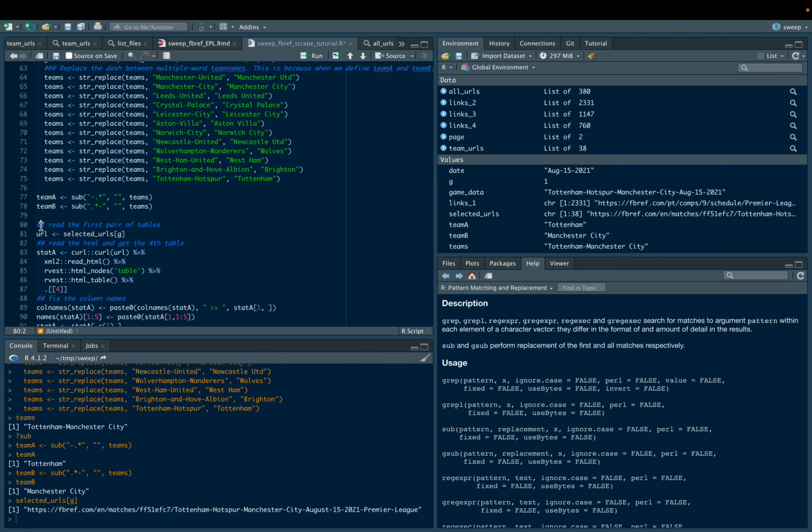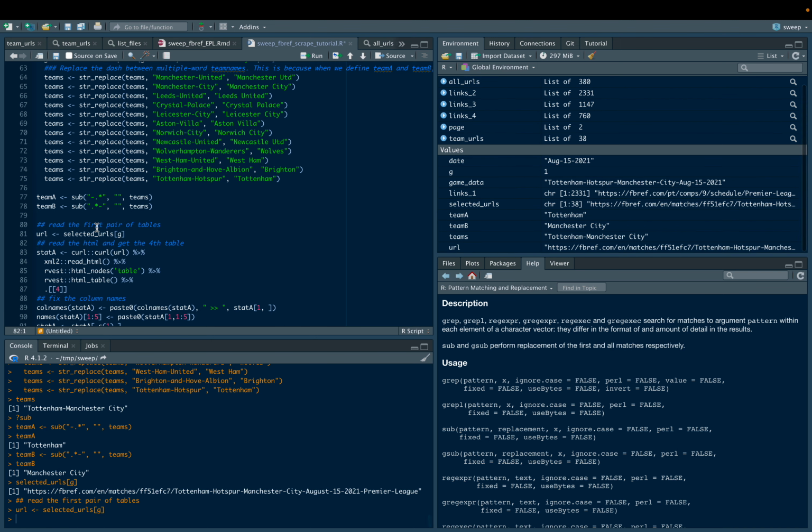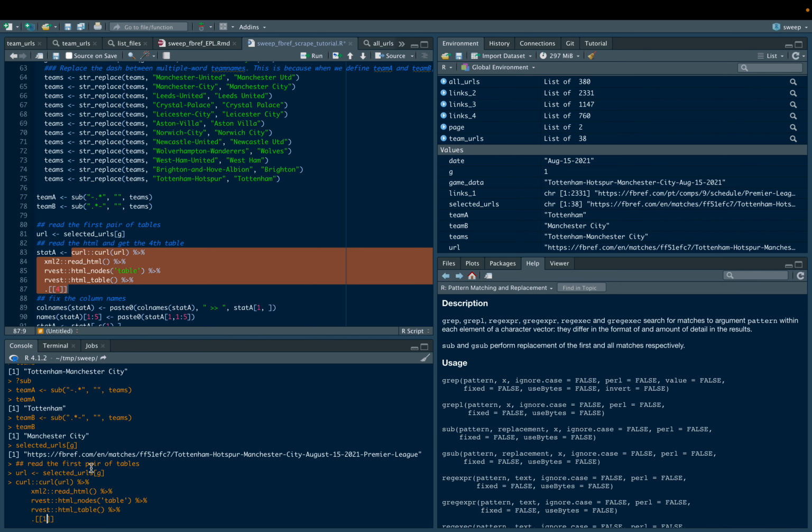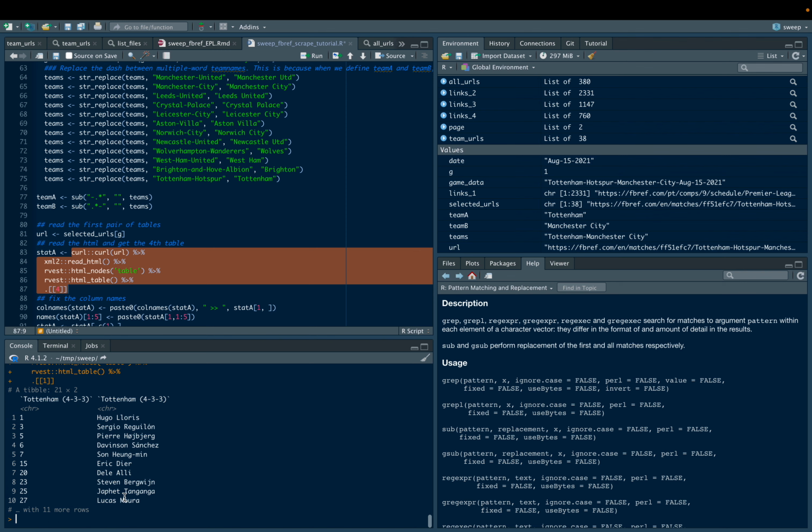Now, the URL we want to read is the select URLs G, and these are the commands. The curl command, then the read HTML, then using rvest HTML nodes, and then this is what specifies the table we want. So just for reference, let's say we looked at the first table. Give me this. Okay, a 21 times 2 table with the Tottenham team.